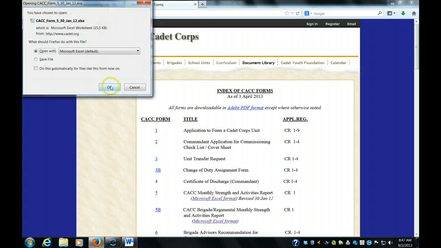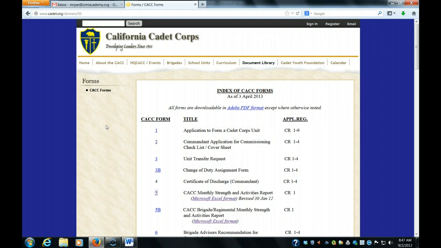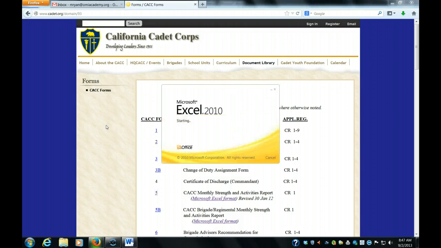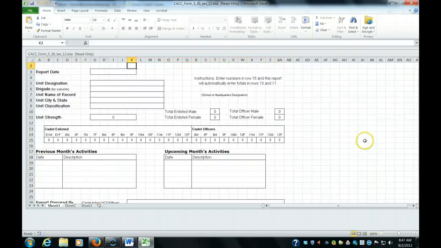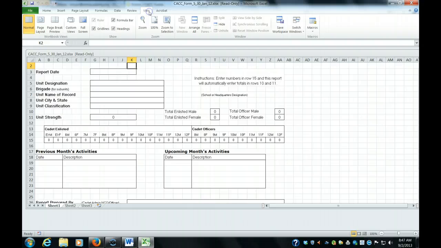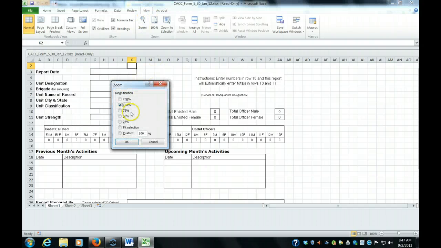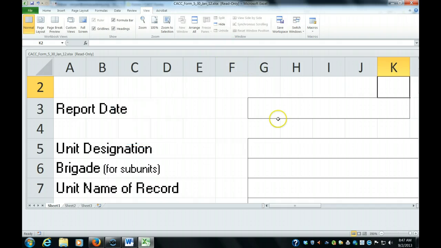So when I open my Form 5, I get an Excel document. When I open the Excel document, this is what it looks like, but I'm going to go up to View, and I'm going to zoom in so that you can see a little easier what exactly I'm doing.